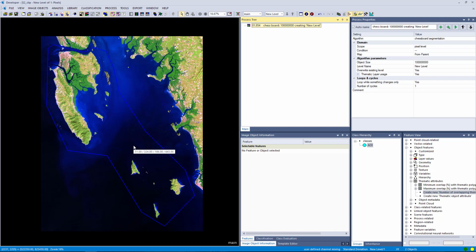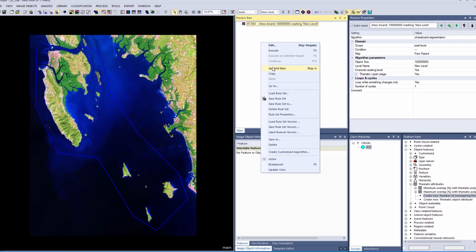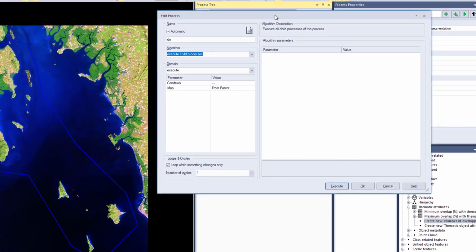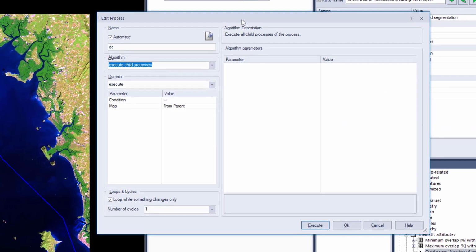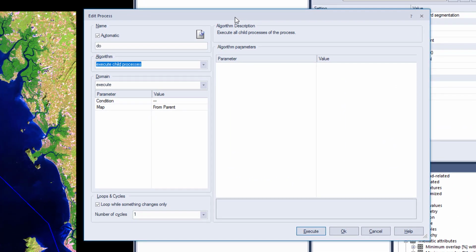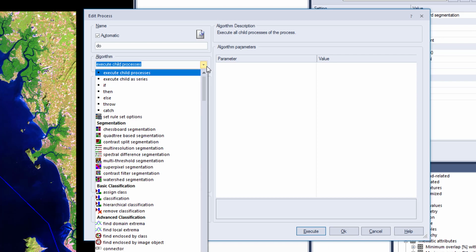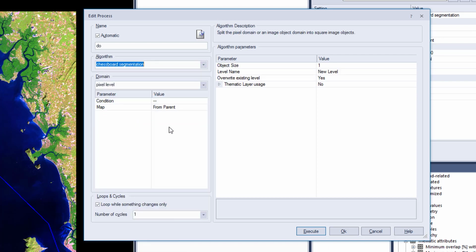So in the next step, we only want to focus our segmentation on the object within our area of interest. So we're going to append a new process. We're going to use again the chessboard segmentation. You could do it with other segmentations as well, but to be consistent, we're just going to go for chessboard segmentation here as well.